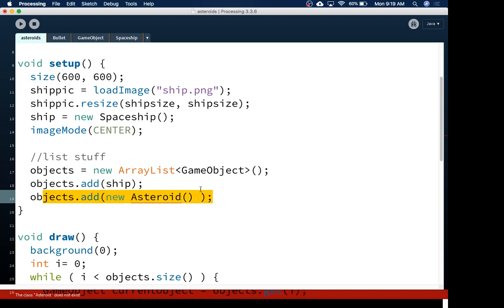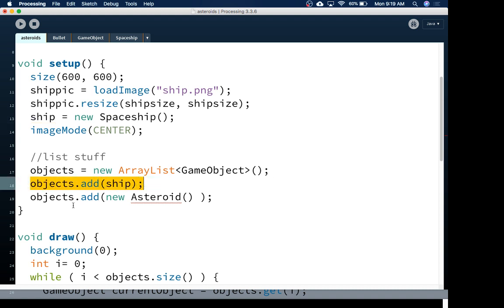And the difference is we need to keep track of the ship variable separately because we want to look at its location. We want to look at its lives. Other parts of the game care about the ship. And then we don't need to make asteroid objects, so we can just say objects.add new asteroid. We don't keep a link to any particular asteroid. We just make them and throw them into the list because the asteroids can take care of themselves.